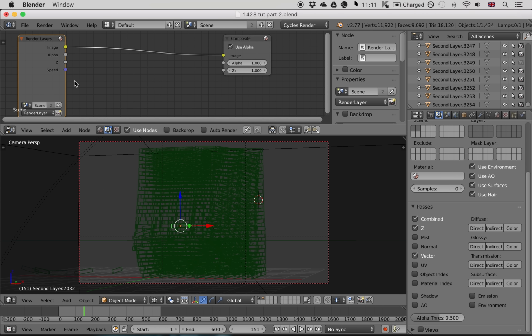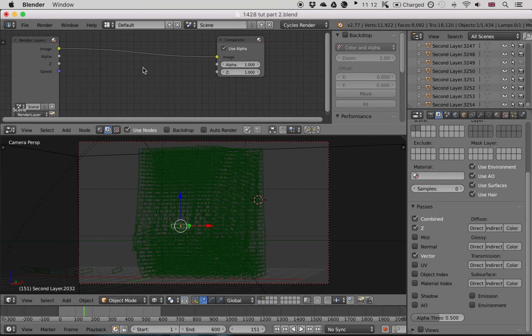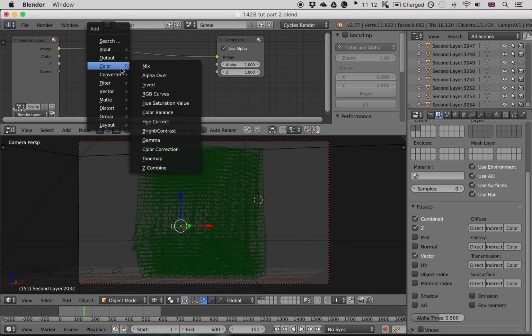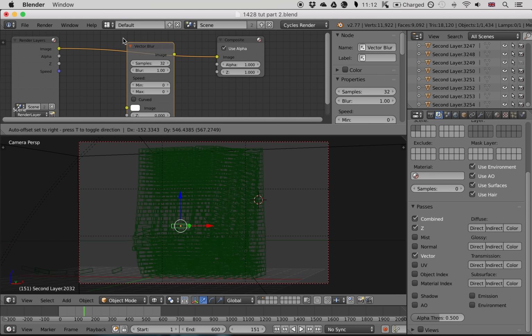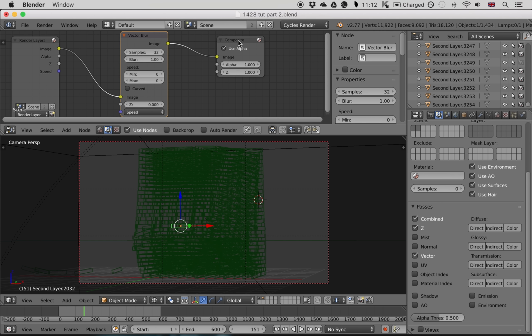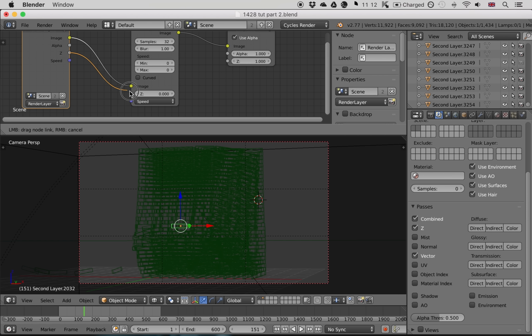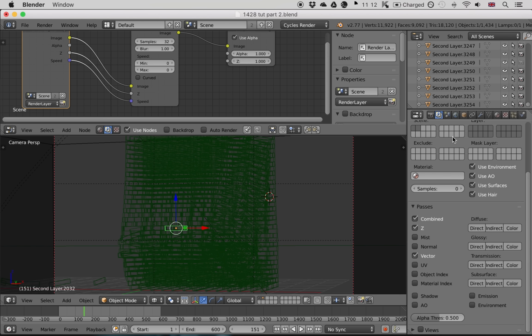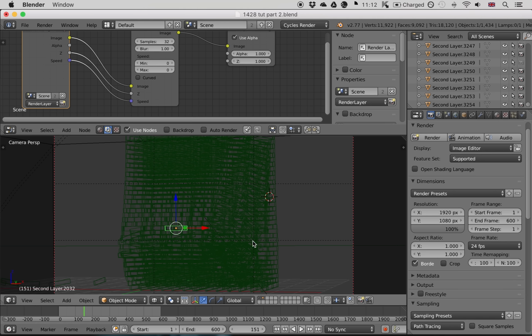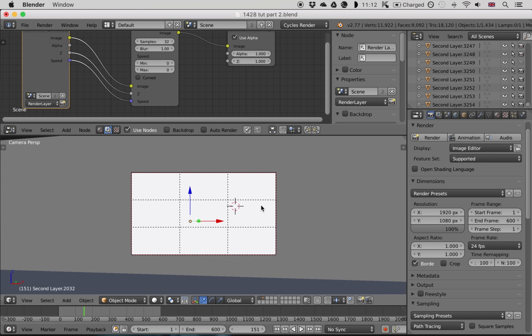Clicking this vector added a speed output from your scene. Now we just want to add a vector blur node, which we do by pressing Shift A, filter, and vector blur. And just dropping it there connects it up between the scene and the compositor output. So all we have to do is connect the Z to Z and the speed to the speed. And now we should have some motion blur in our scene.